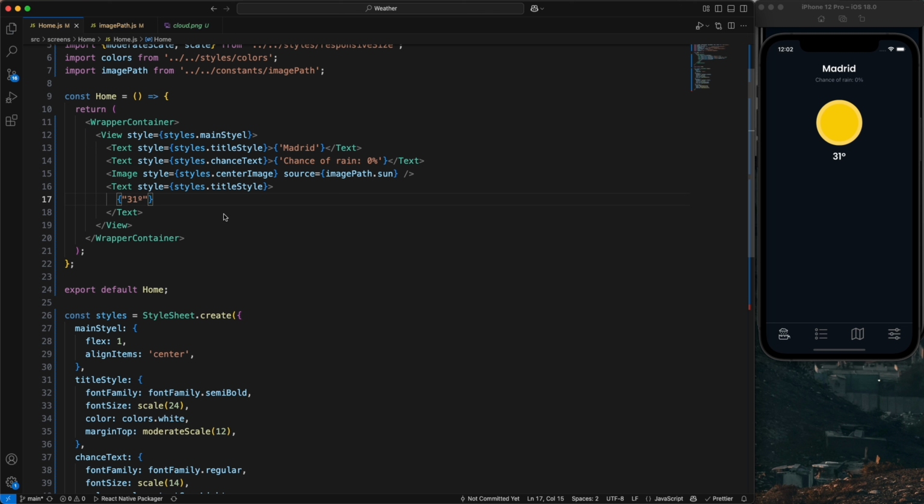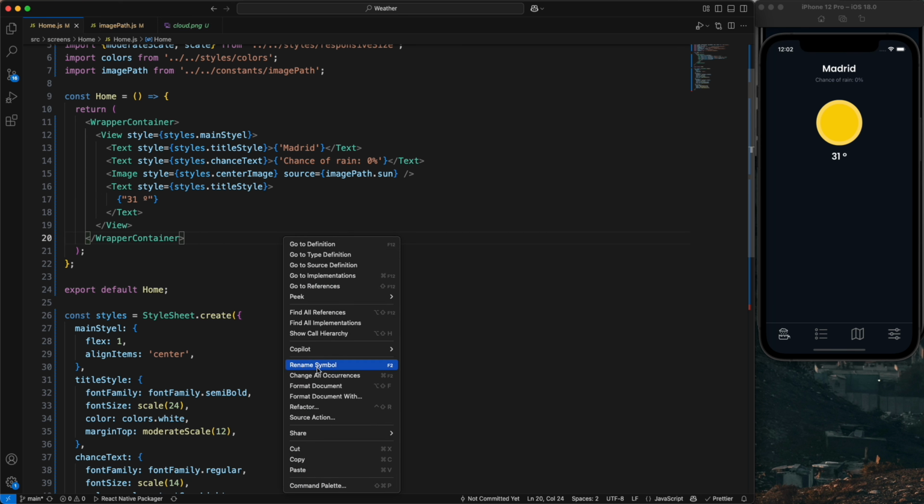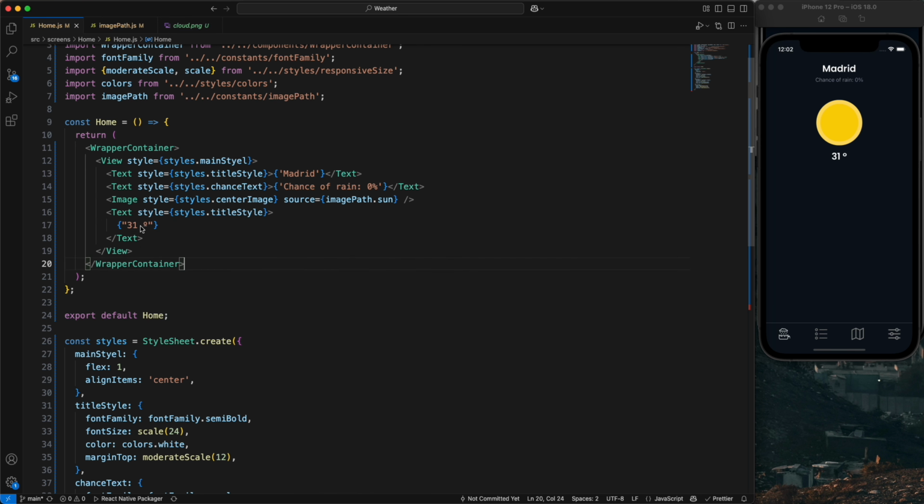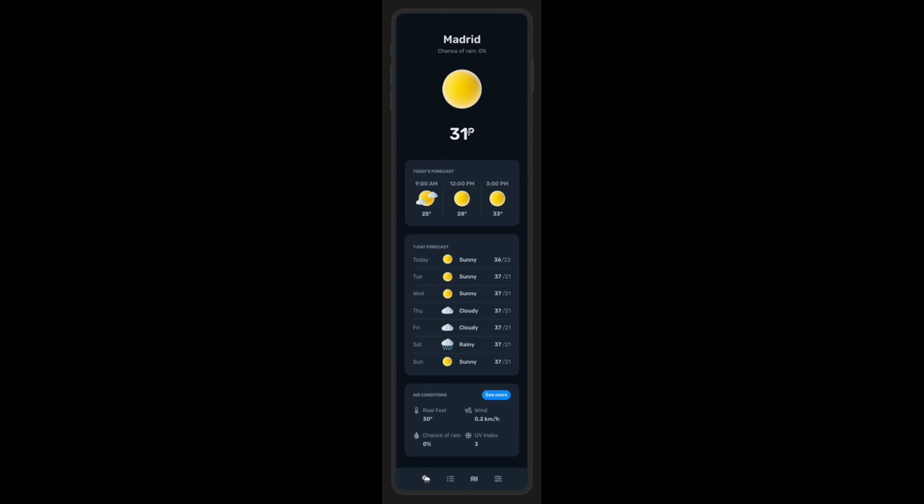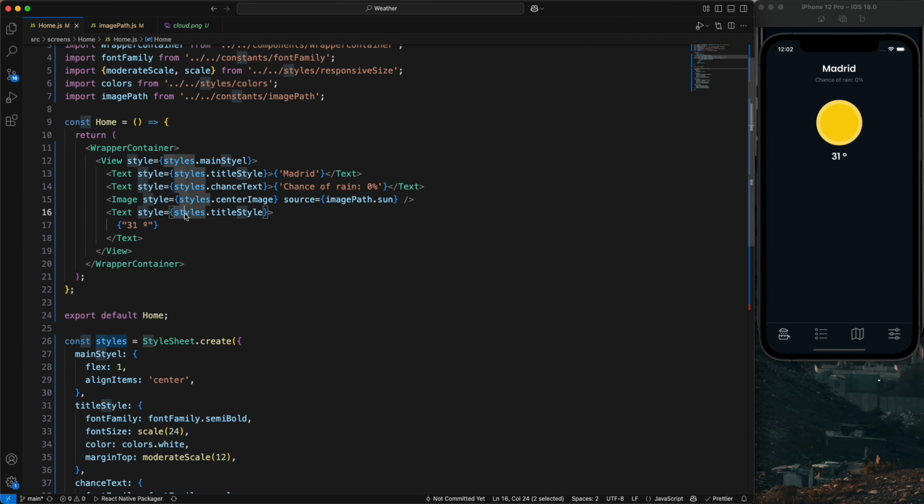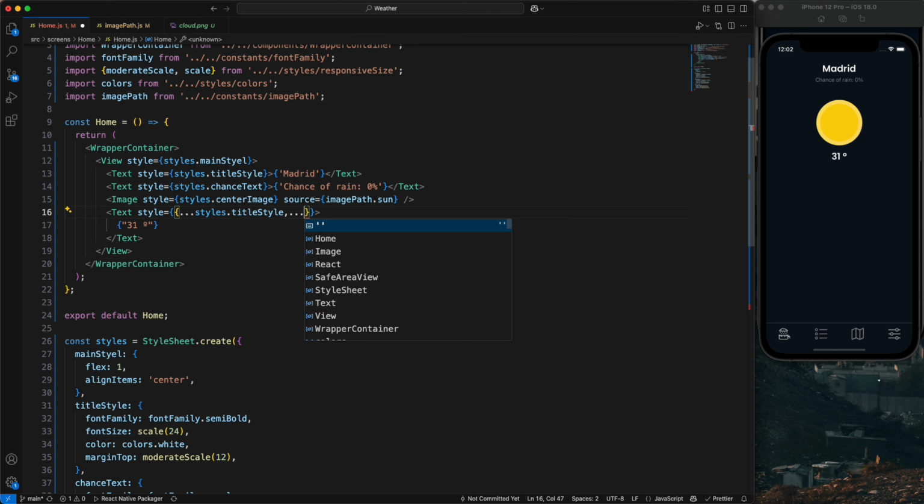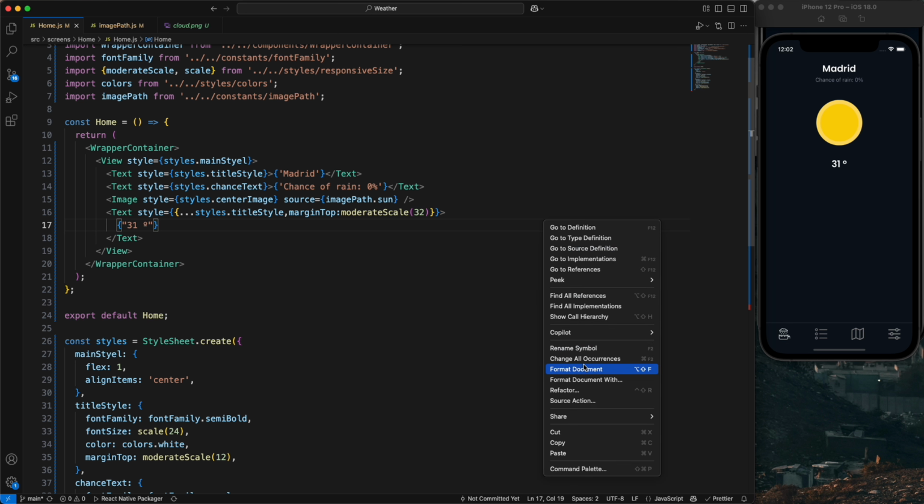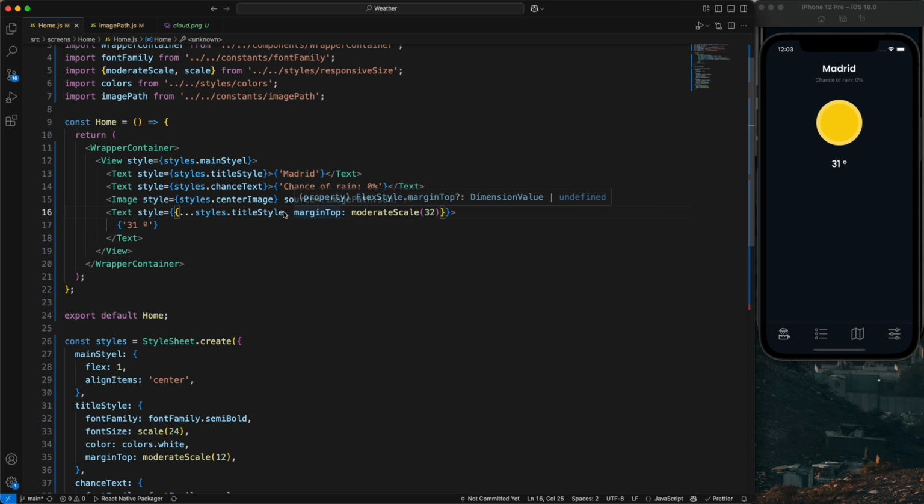Yeah, this one is perfect. And you can see we just added the 31 styling, but we need spacing from the top also. So for that I'm going to combine the two styles. We did not create another style for this, and I'm just showing you how to combine like this. We need to apply the margin top, moderate scale 20, like this. If I type 30, 32, you can see we just combine the styling with the spread operator.